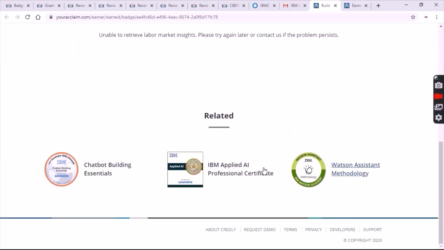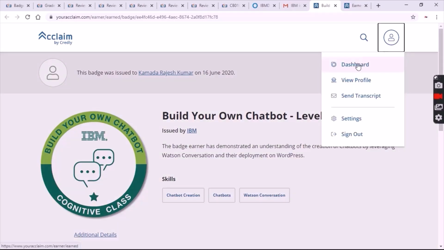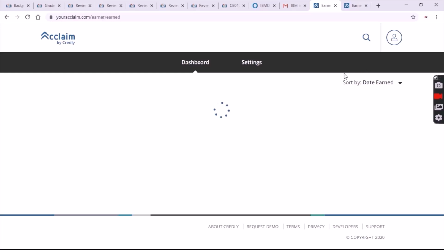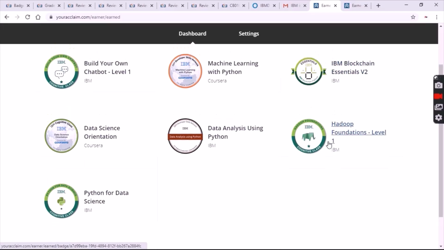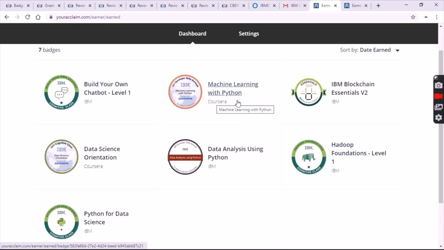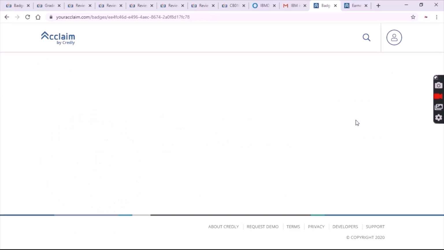If you don't have an account on the claim website, please create your account so that your badge will appear to others. There you can see. Here's the badge. Build your own chatbot level 1. You can see my dashboard. There are many badges you can earn by doing different courses in this website.